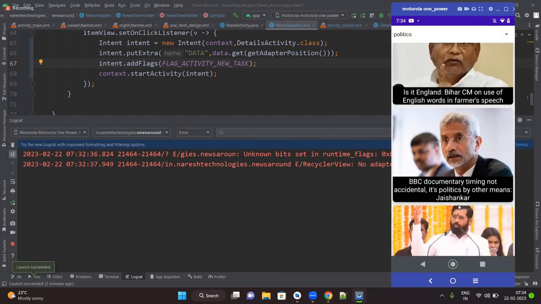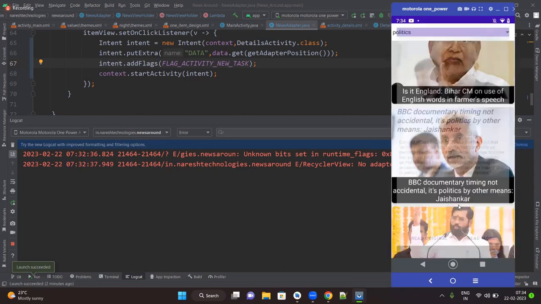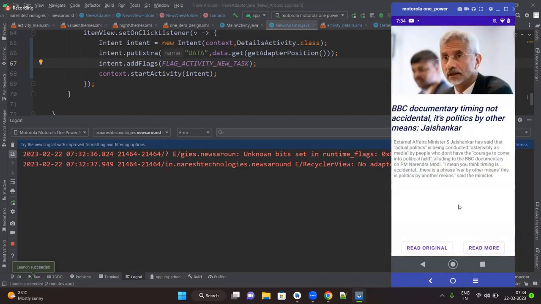BBC documentary timing not accidental. It's political by other means, Jaishankar. If you tap on it, you get to see Jaishankar's image. And BBC documentary timing is not accidental. So you also have got the content. You can even more stylize this one. Okay, it is your call how better you want to stylize this.